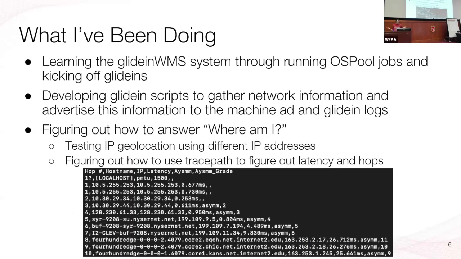So what have I been doing these past 7 weeks? I've really been learning how glideins work. I've been seeing how the glideinWMS system works through running OS pool jobs and how it kicks off glideins. I've also been developing these glidein scripts themselves to gather network information and advertising this information back to myself. I've also been exploring what software is available to a glidein from a worker node. And then, for example, I mentioned tracepath and traceroute. It turns out tracepath is more available than traceroute.